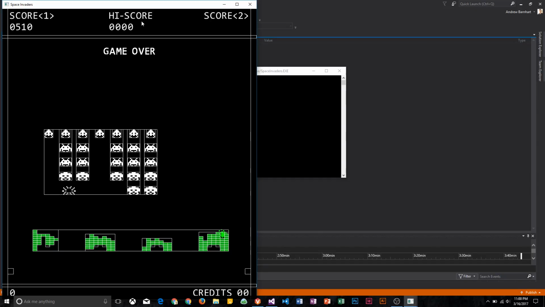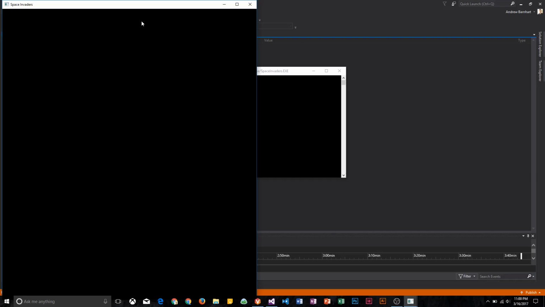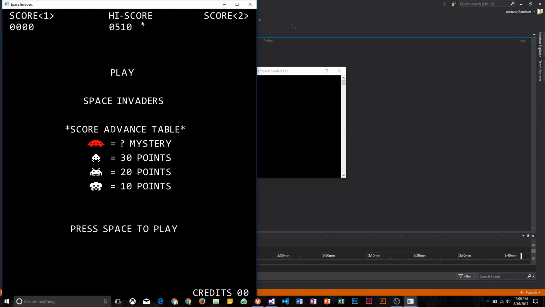So game over state comes up. We sit here for a few seconds, then we transition back into the start screen. So here at the start screen, we can see that my high score was set to whatever my score was before. If we continue to play, we can beat the high score, it will continue to reset.